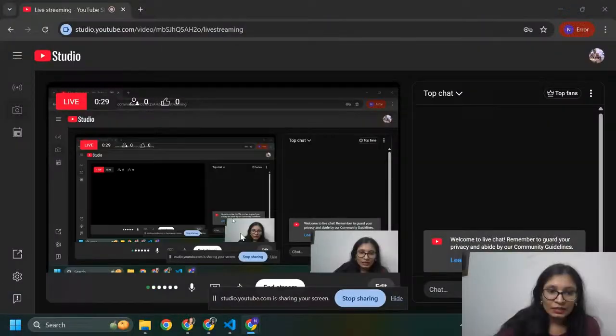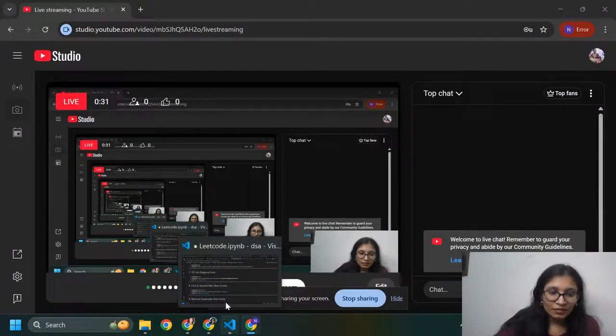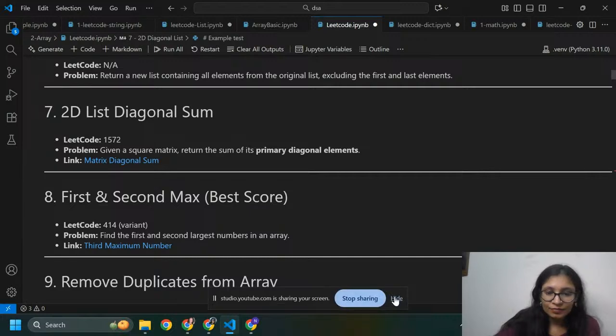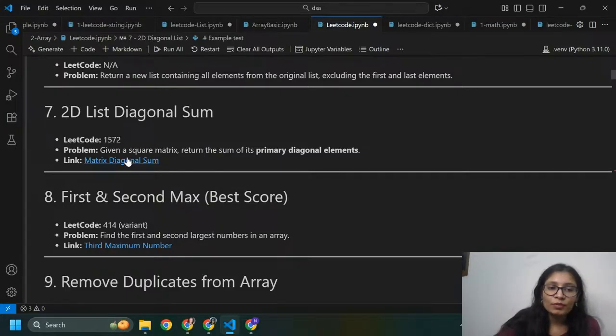Okay, I'm going to share my screen so that you can check how I am going to solve. So this is the problem 2D list diagonal sum, LeetCode problem 1572, and the problem: given a square matrix, return the sum of the primary diagonal element.